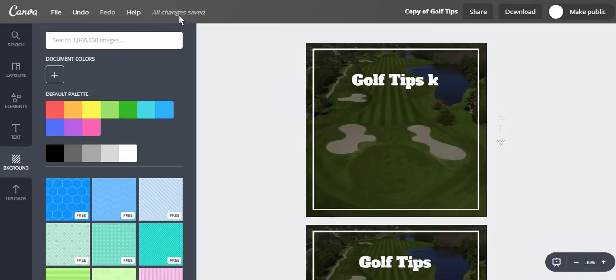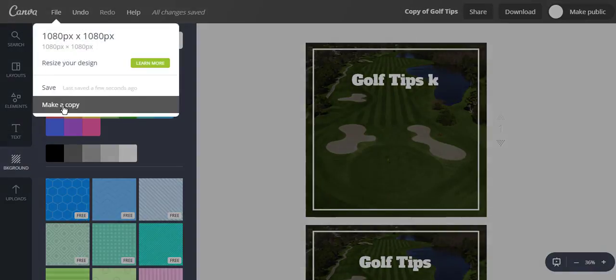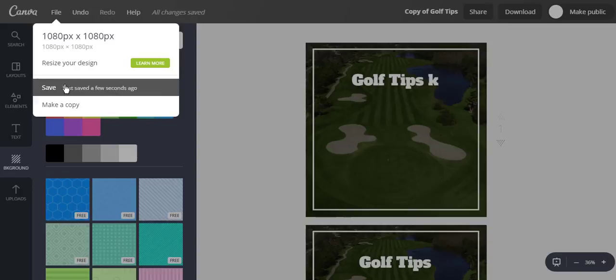So you just got to watch here what it's telling you, and if it says unsaved changes, then go to File and click Save. And then like I mentioned, you can make a copy if you want to tweak things without messing up the original. You can make a copy and start playing around with the copy design at no harm to the original. And then if you want to resize your design, make it different pixels, you can do that as well, but that's a pro feature, so you're going to have to pay for that.